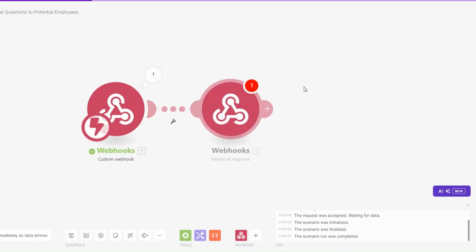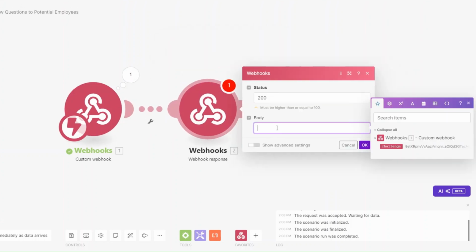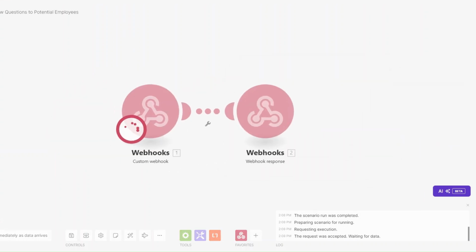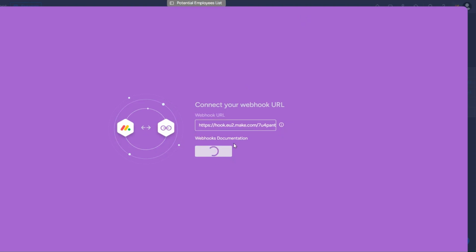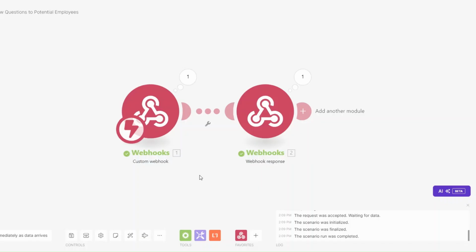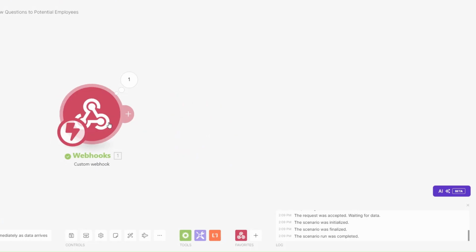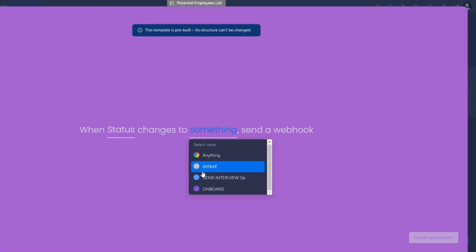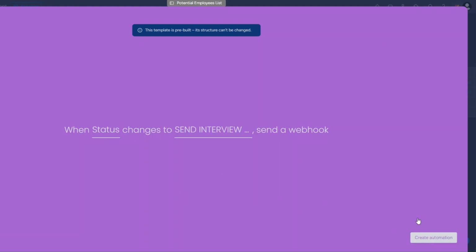So on webhooks, I'll click on webhook response. And then I'll return the text. And then here, I'll click on OK. And then run our webhook again. And then on Monday, I'll click on connect. You can see it ran successfully, so I can delete the response and then set up a webhook. So we'd like to send our webhook when the status changes to send interview questions, and then click on create automation.